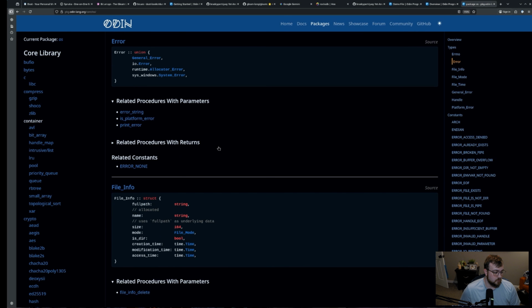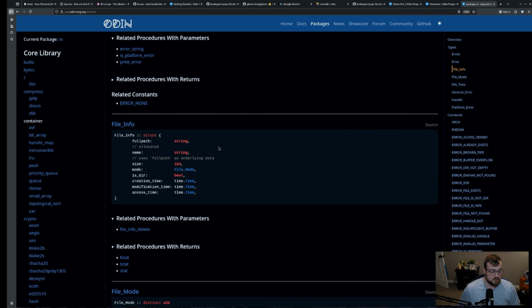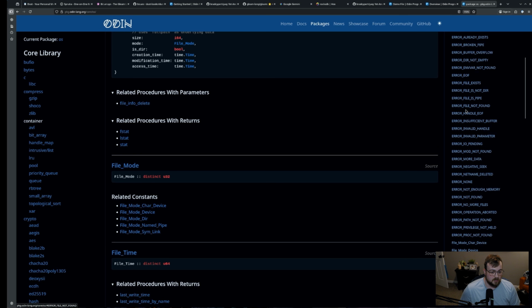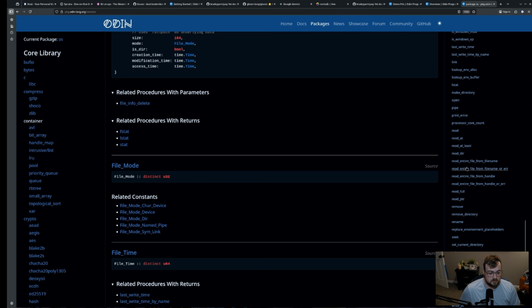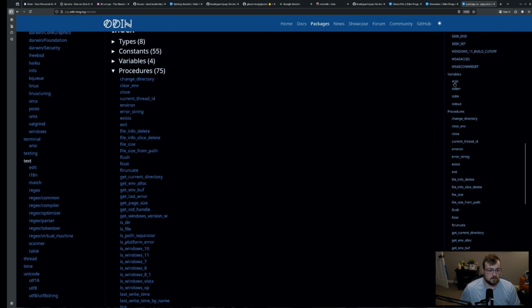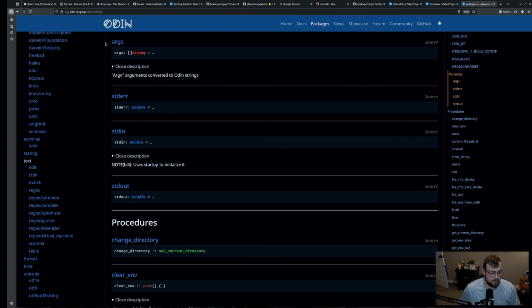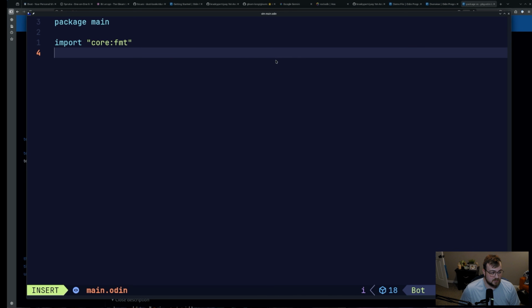Yep, so we can go ahead and pull this in as well because we're going to use this to read a file. I'm pretty sure there's an example of that in here. Procedures. Read entire file from file name. We're also going to need args because we're going to pass in the ELF file. So you'll be able to call this binary and then pass in some x86 based binary that's been compiled, and that's what we will inspect.